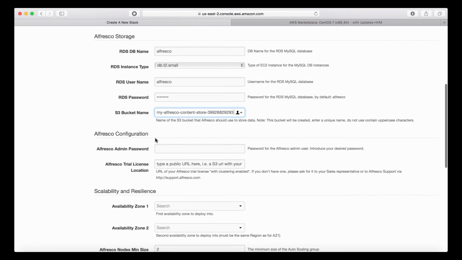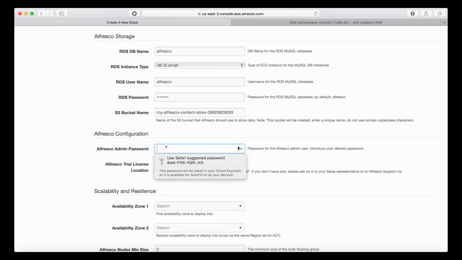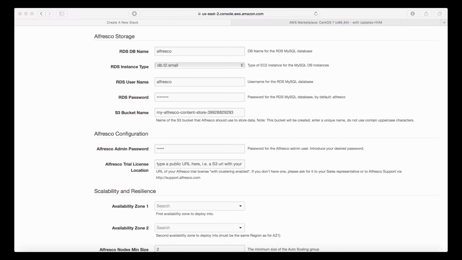In the Alfresco configuration section, we can type the Alfresco admin password. In this case, I'm going to type admin, and you can paste your Alfresco license URL that you can put, for example, temporarily in an S3 bucket, and allows the CloudFormation to take this license and install it in Alfresco once the Alfresco deployment is done.